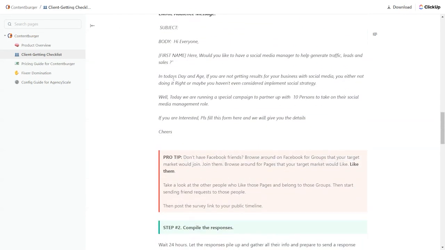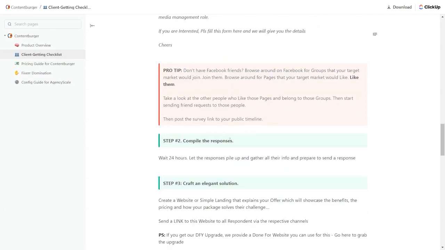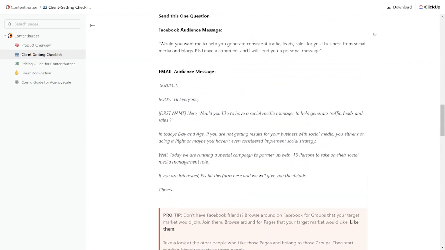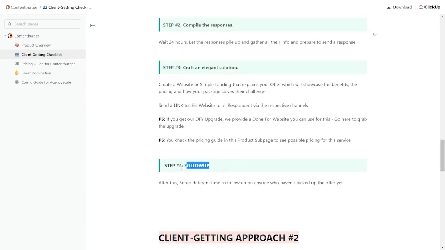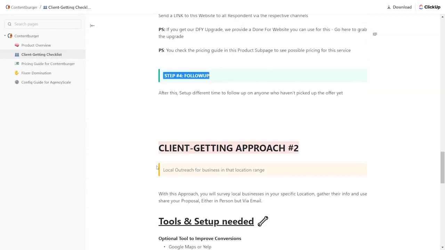How to do that. Here's an email template to do it. Here are some pro tips. Step 2, compile those responses you got from this email, right? You see how detailed this is, right? Even to the point of telling you how long to wait for the responses. Craft an elegant solution based on those responses and respond to them with number 4, follow-up, right? That's client getting approach number 1 for this one product, Content Burger.